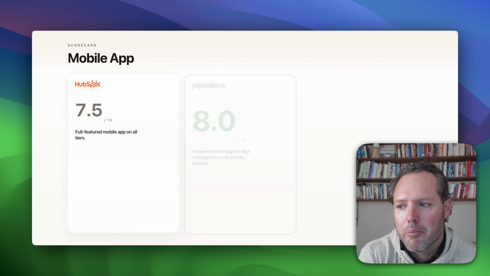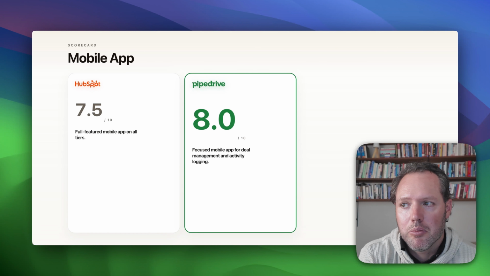So the mobile apps, both have excellent mobile apps, both are available on these entry-level plans. If you have people on the road at all, definitely recommend getting them up to speed with the mobile apps and all that they can do.